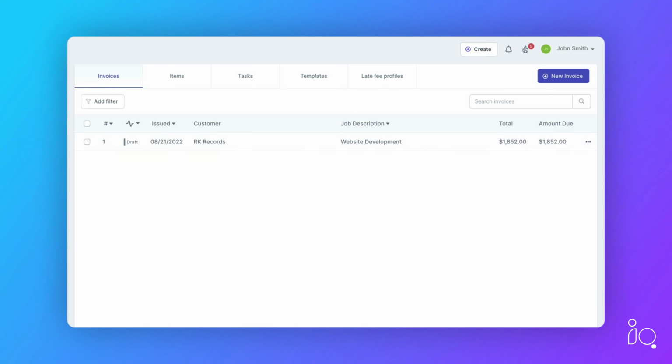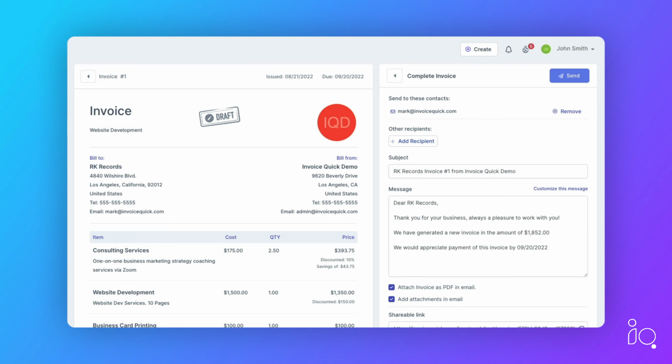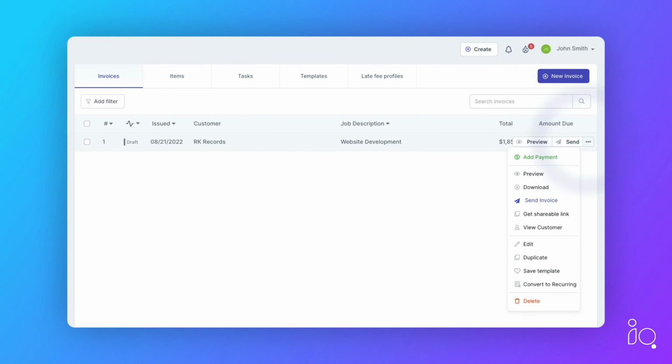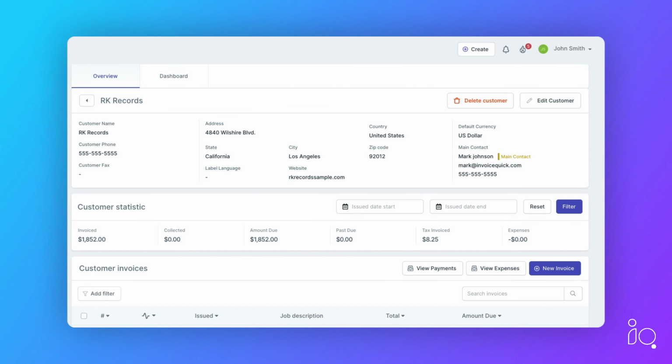here. Now, there's a bunch of other super cool things that I can do once an invoice is created. So if I hover over it, I can preview it, or I can just send it, and boom, it's out by clicking send. If I go back to the invoice page, I can click on these three dots and I can add a payment, preview, download. I can send the invoice. I can get that shareable link, or let's say I want to view the customer. If I view the customer, I see here's an invoice.